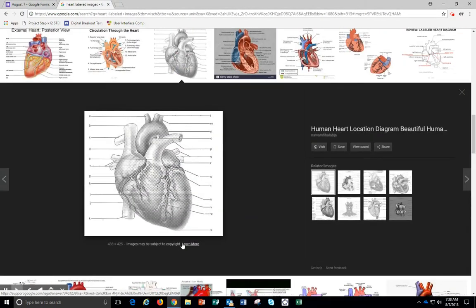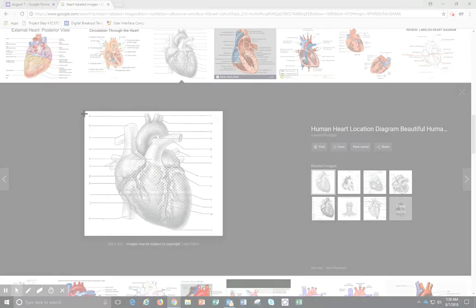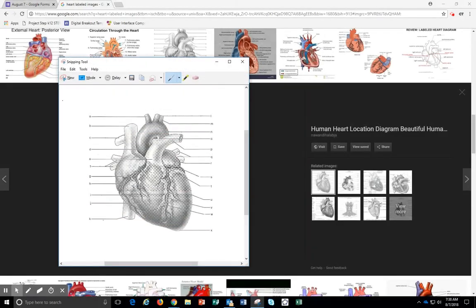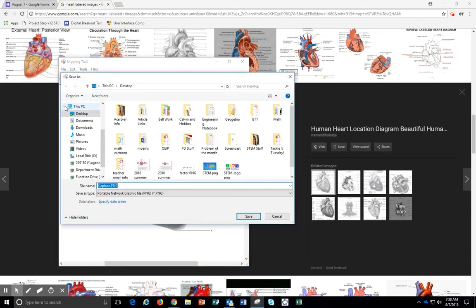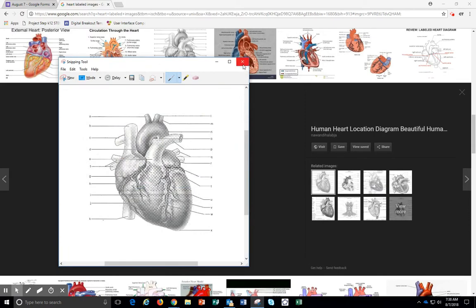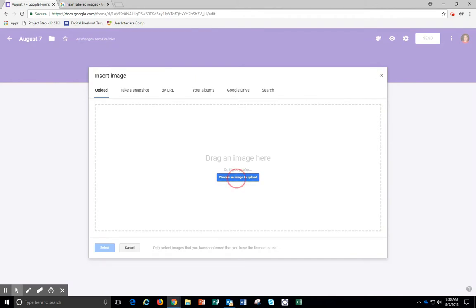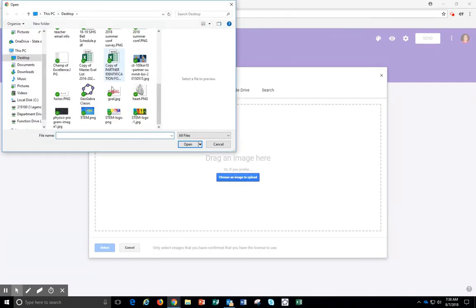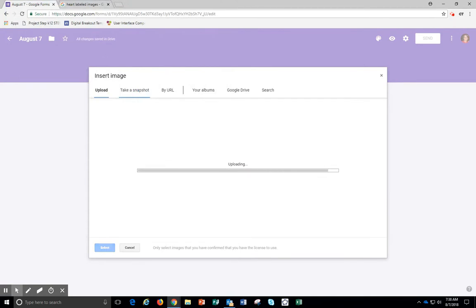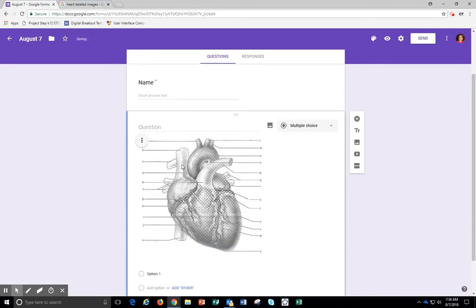So like right here. If we wanted to upload this as an image, you could do a save as. I usually snip things just because it's faster. So if I created a new snip, and I would say save as, I always make sure it's on my desktop, and I'm going to call it a heart. Now when we go back to Google Forms, if we want to upload that image, we click choose an image to upload, and there's our heart, and it'll put it on there for us.